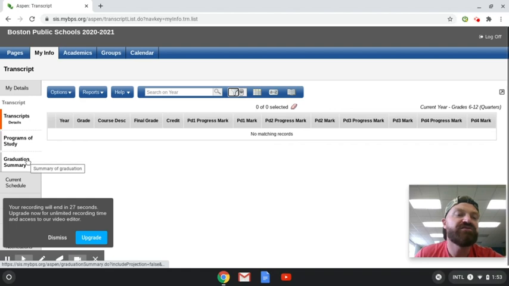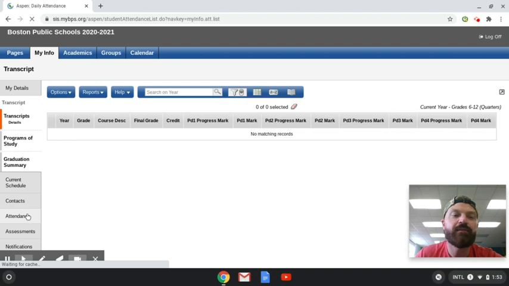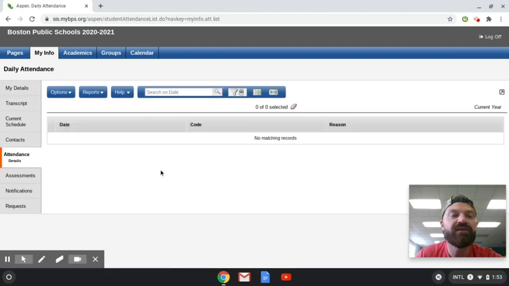Another thing, just real quick, that I'd love to show you is this attendance tab right here. Same type of thing as we go throughout the year. Make sure you're keeping up to date on your attendance and that you're in the loop on that. And you can see previous years the same way by clicking this funnel.